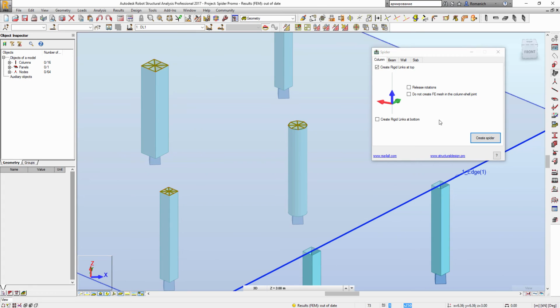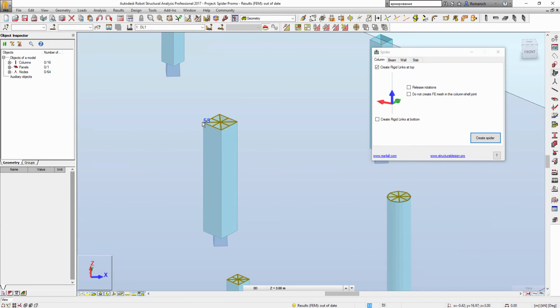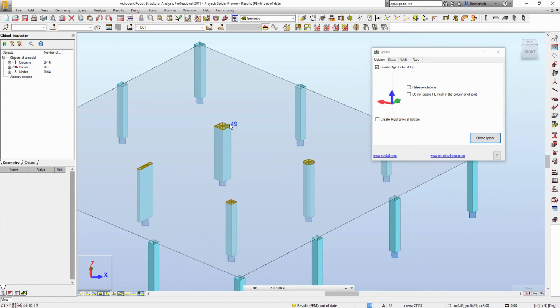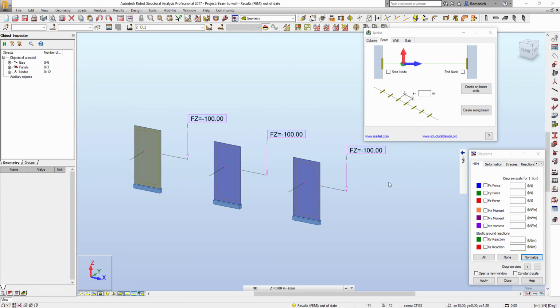This macro has several options, like release rotations. In this case, only translations will be allowed. And the second option: do not create finite element mesh in the column shape joint. In this case, for example in this area, mesh will not be generated and openings will be generated.